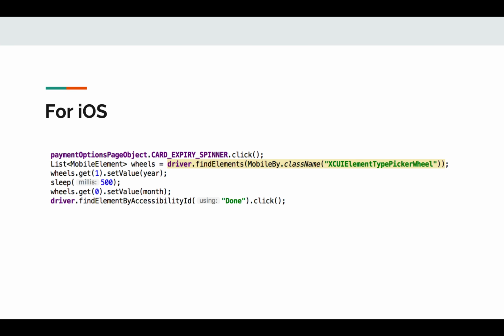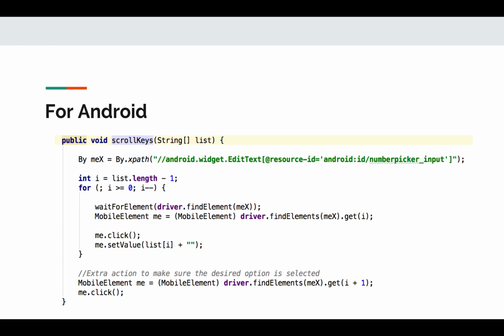So for iOS, you can see we are finding the elements by using XCUIElementTypePickerWheel, and merely by setting the value inside it, we were able to select the year from the calendar spinner. But for Android, there are 2 ways. The first way is to spin through the options and wait until you find the right option for you and move forward.